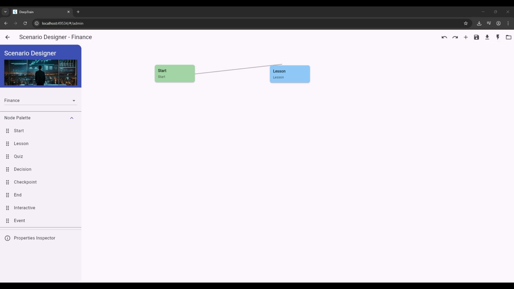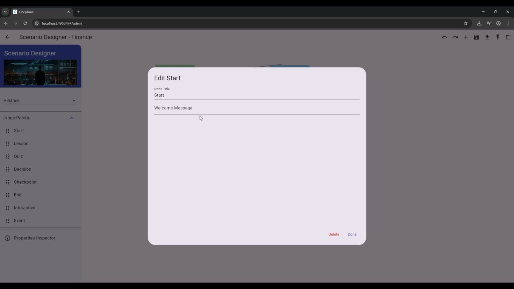Together, these controls and panels give you a powerful yet intuitive workstation for building, tweaking, and managing every aspect of your training scenarios.